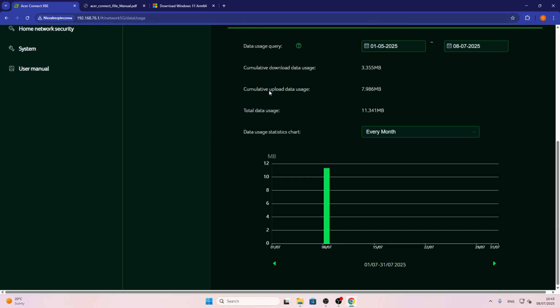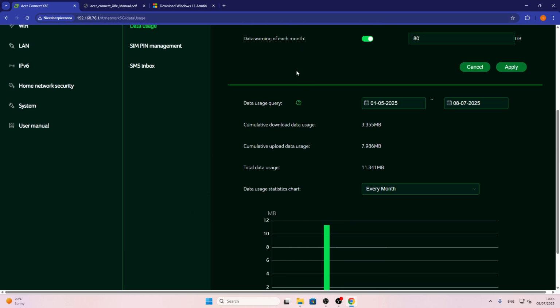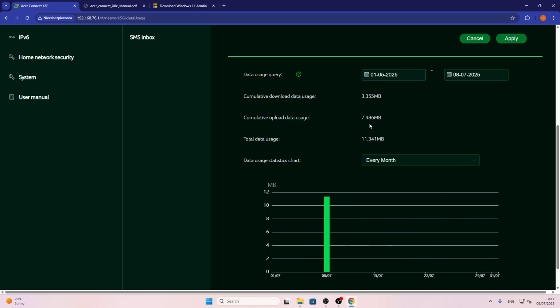Cool, that's it, guys. Here you will see usage statistic of your Cellular later, and that's it.